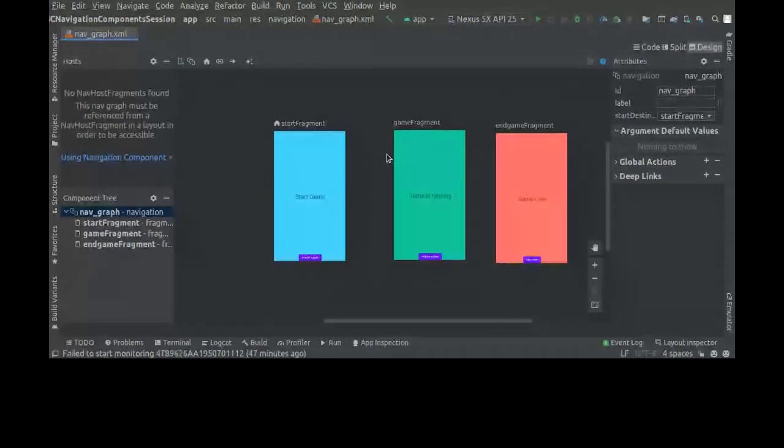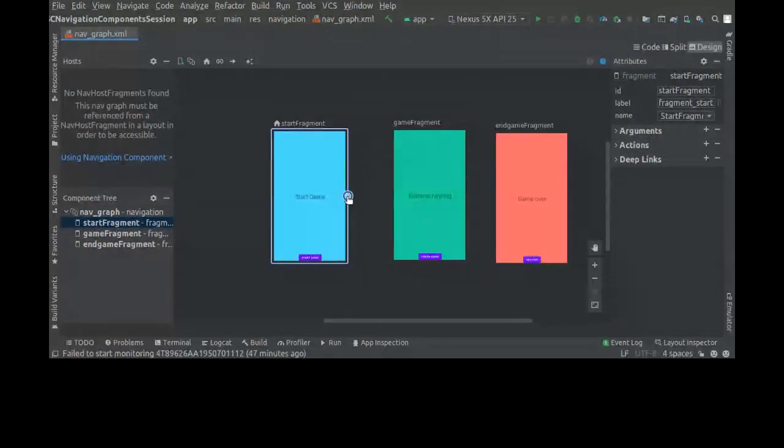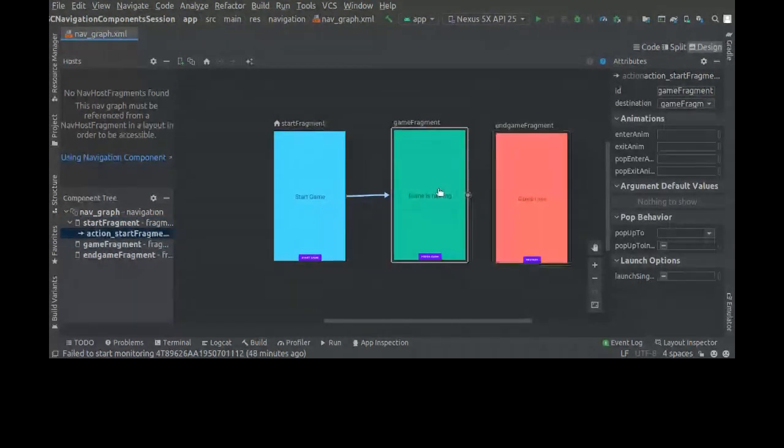With that in place, we'll have to create actions. Let's say you want to move from the start game. When a user clicks start game, you want to navigate to the game fragment. All you have to do is click on this icon, then drag and drop this arrow. This arrow is the action. And with that, you have created a flow that will take you from the start game to the game running. You can see how simple it is.